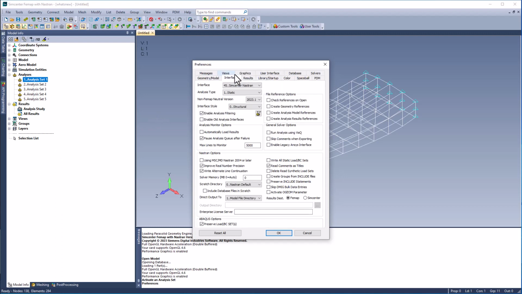The first checkbox, Automatically Load Results, has been updated so that even when it is turned off, multiple analysis sets will run in a queue just without loading their results. The Pause Analysis Queue After Failure checkbox is a new preference which stops the queue of analysis sets upon failure when this preference is checked.